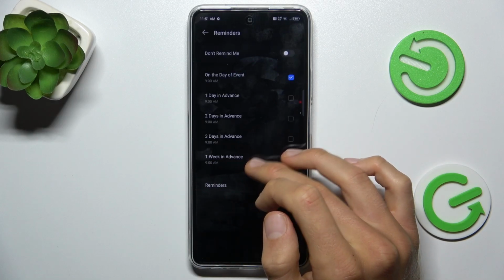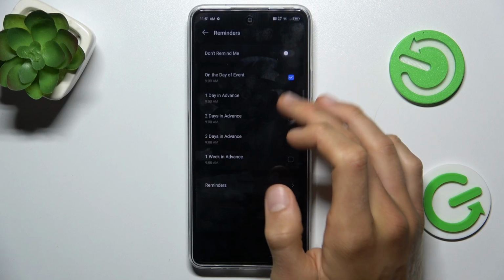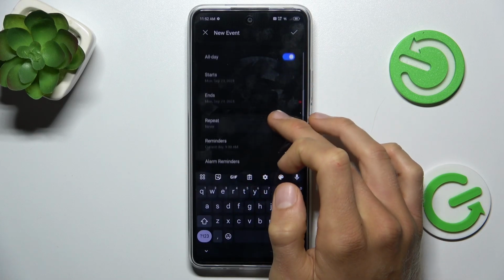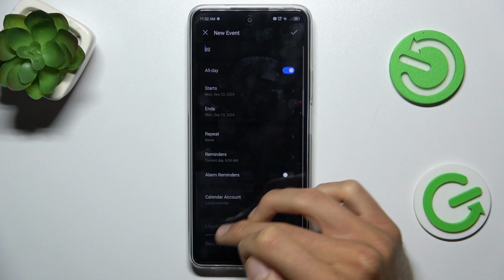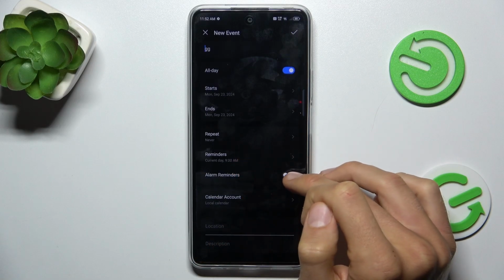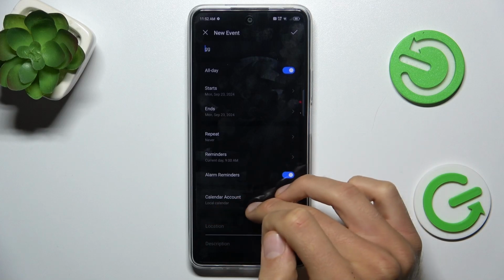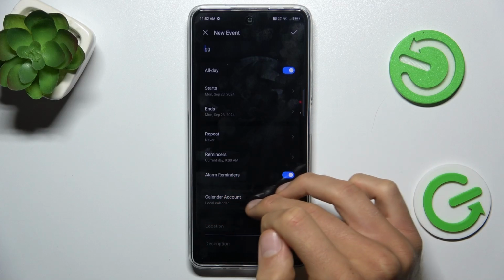Reminders about our event, or don't remind me, and you can set custom reminders. But remember, when you set it, you can get only a notification, but when you turn it on, we get a notification and an alarm. There we can add this event to your friend's calendar.